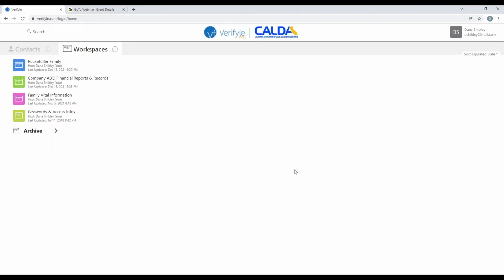All right, and on the home screen of Verifyle here, the first thing I want to point out is that you can see the CALDA logo up at the top center. When you use Verifyle inside of a workspace, if you communicate with one of your clients, that client will see that CALDA logo as a default. However, you can swap out that CALDA logo for any logo of your choice by simply clicking on your name at the top right and then going into account settings and adding any logo that you want. All right, we'll take a look at that in more detail in just a few minutes here.